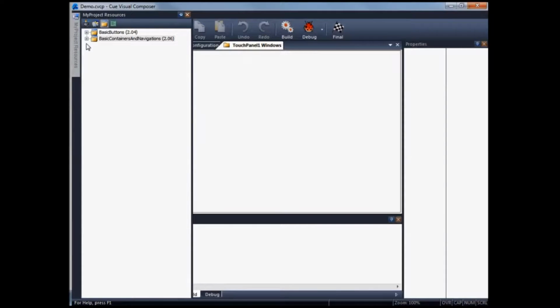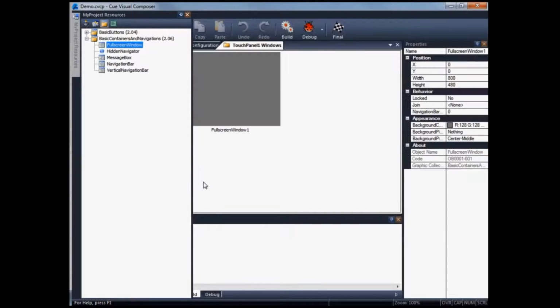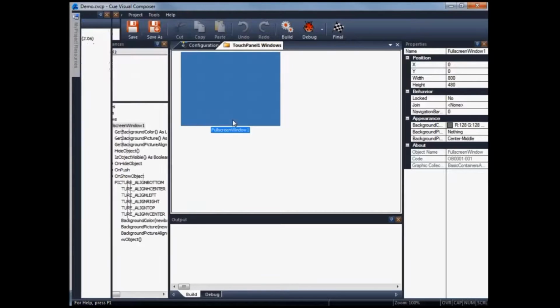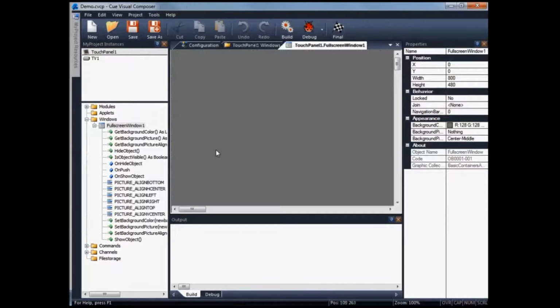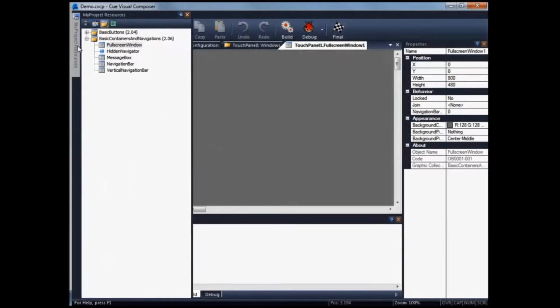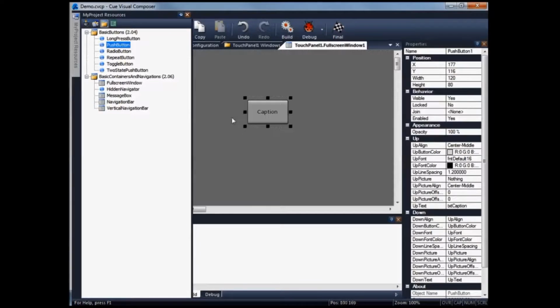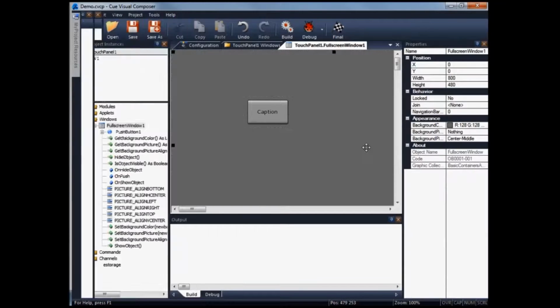Go back to My Project Resources, open up Basic Containers and Navigations, drag and drop full screen window into the Touch Panel 1 Windows tab, and you will find full screen Window 1 inserted for you. Double click on full screen window 1, go back to the My Project Resources window, click on Basic Buttons, drag and drop a push button into the window. And there you have it. You have created a window and inserted a button.